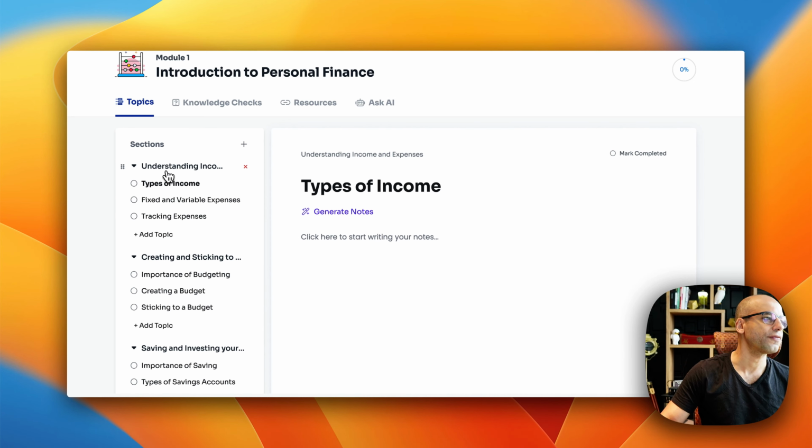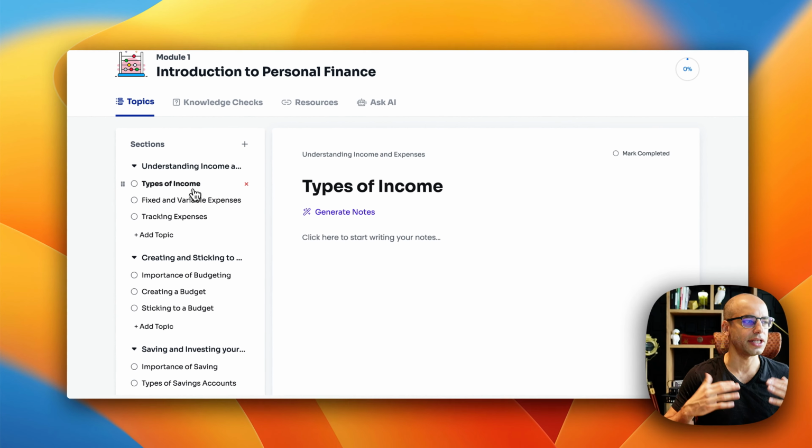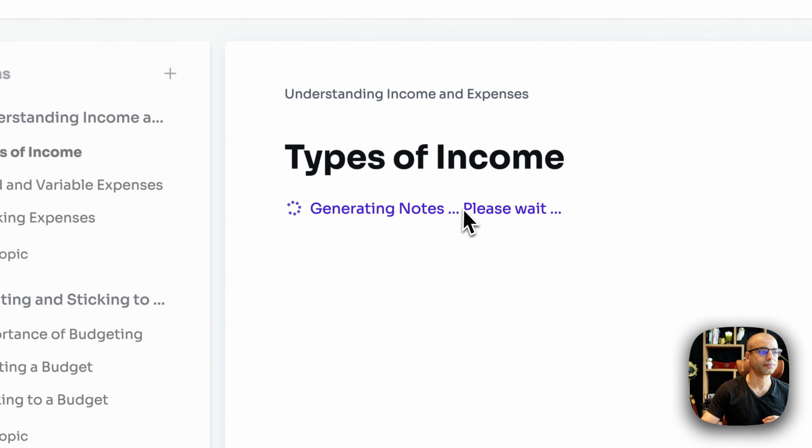Okay, so let's start with the first one, types of income. Now, the way that it starts is it automatically generates it, but you have to click on Generate Notes to create the modules. So I'm going to click on Generate Notes here.